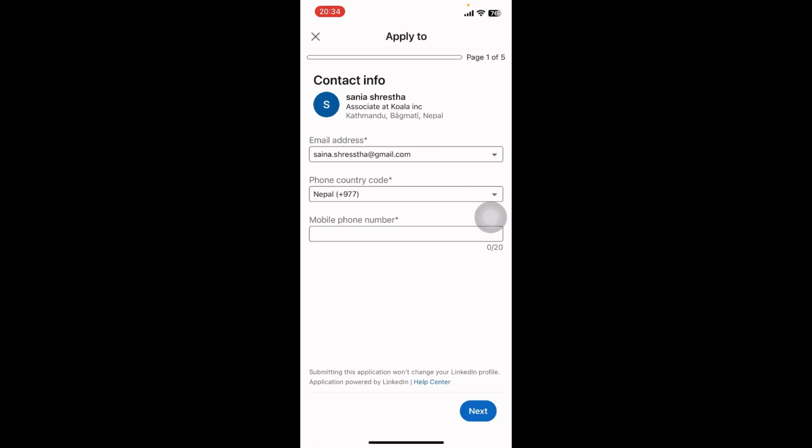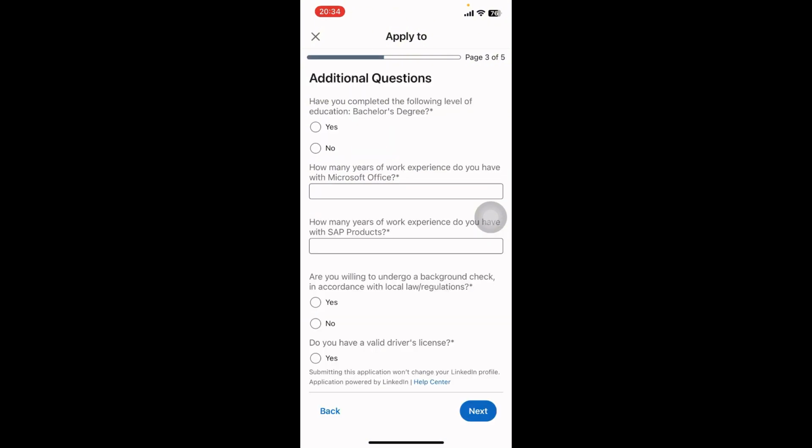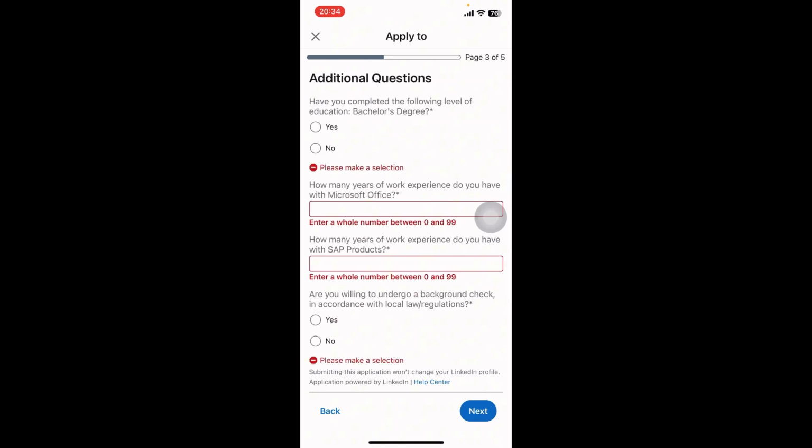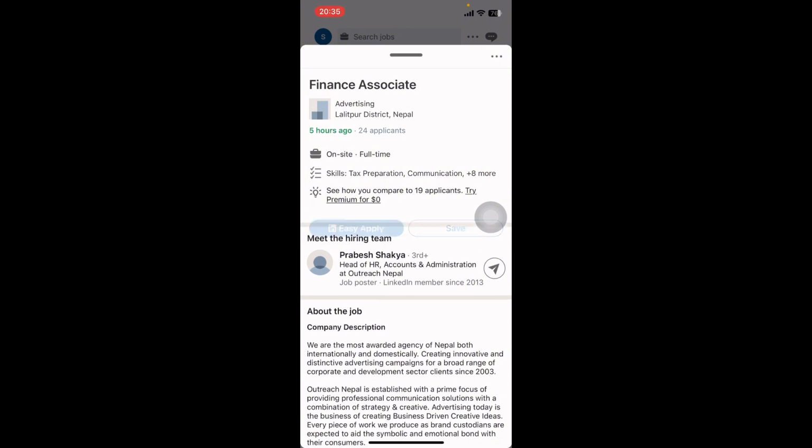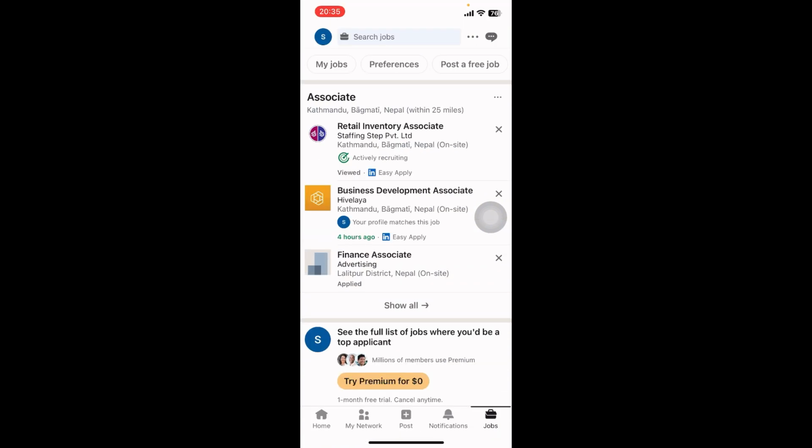Then you have to give your details like your email address, a country code, and your phone number. Now you have to answer the additional questions and tap on Next. Once you've answered the questions they've asked for, tap on Submit. And guys, that's it. That's how you contact the recruiters on LinkedIn.